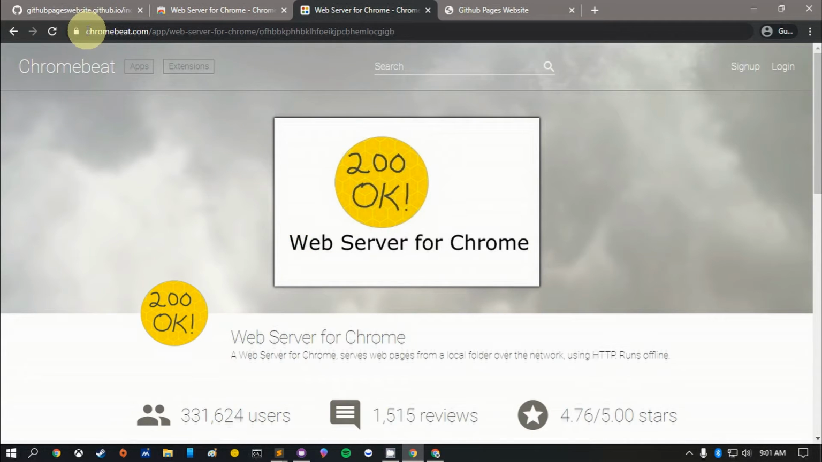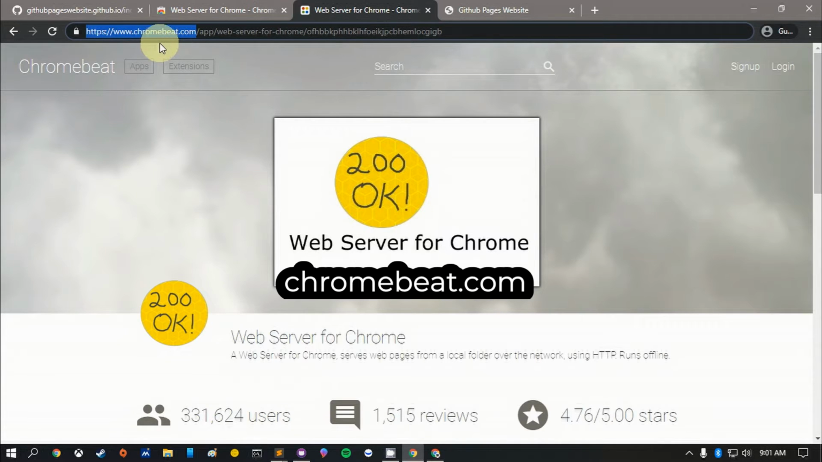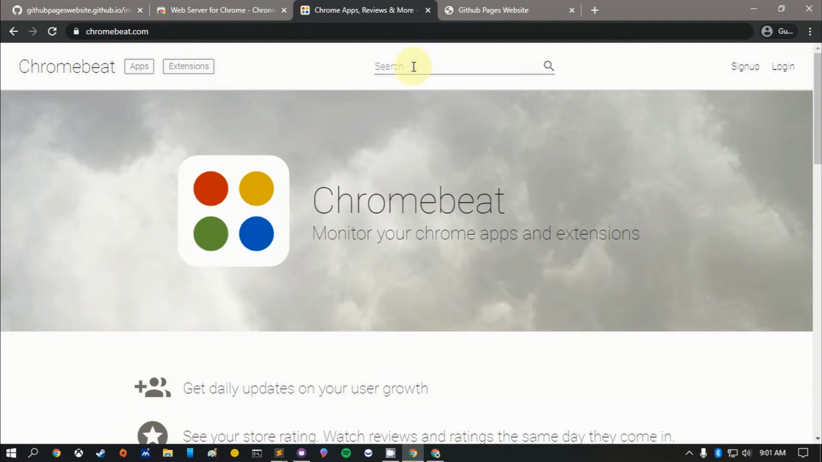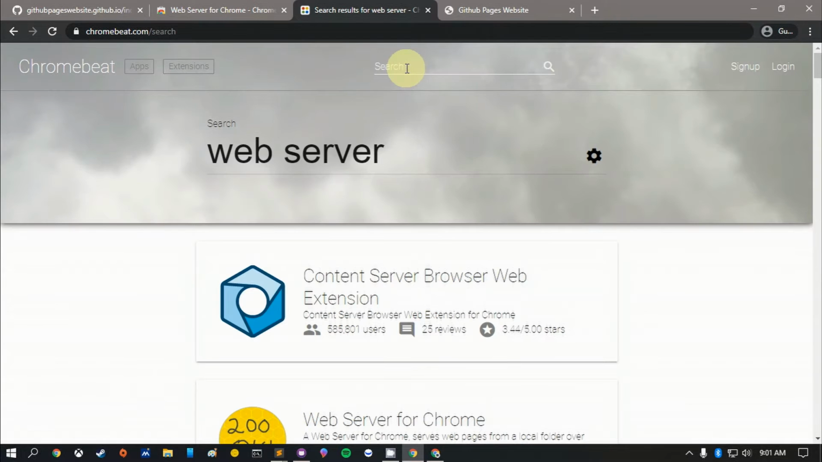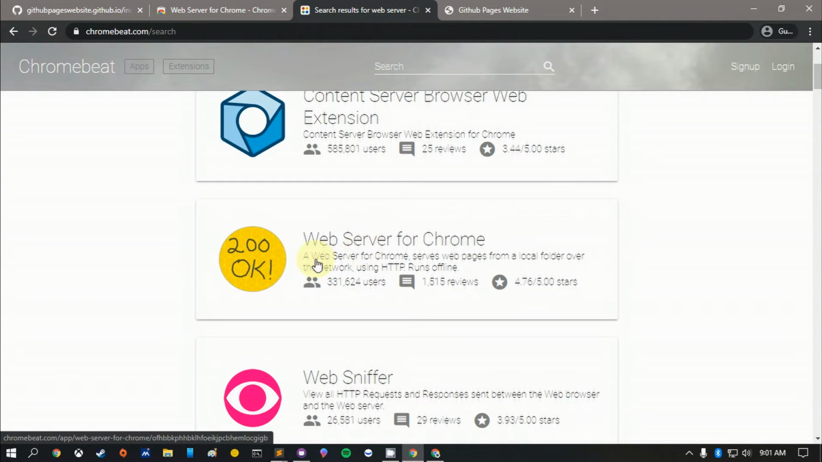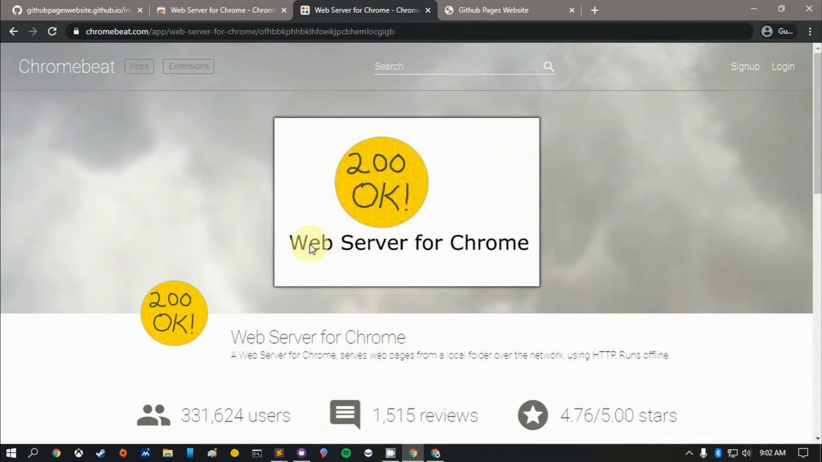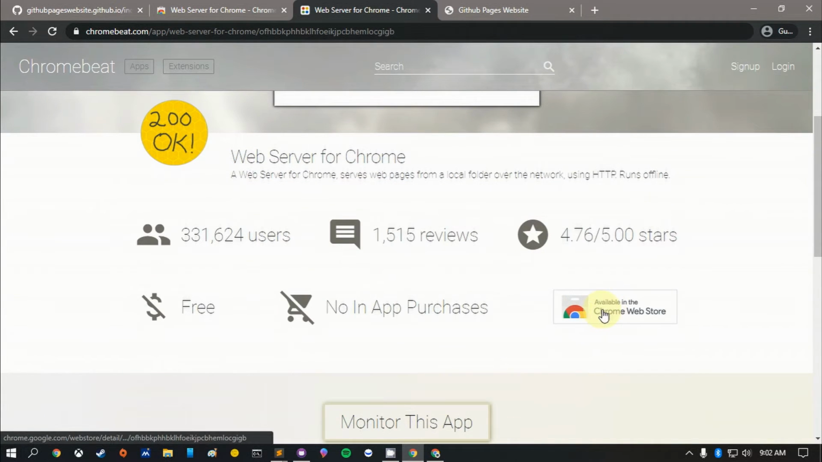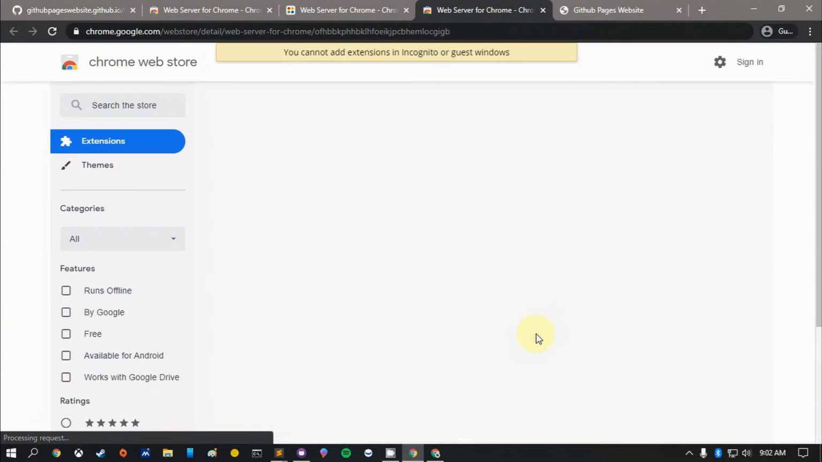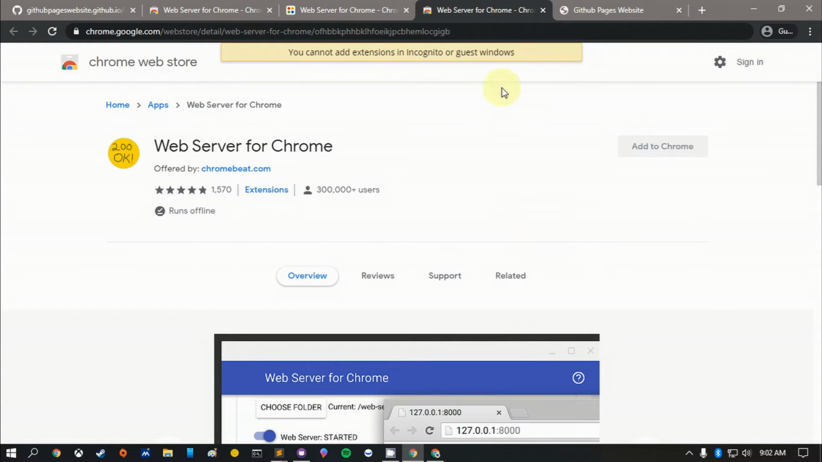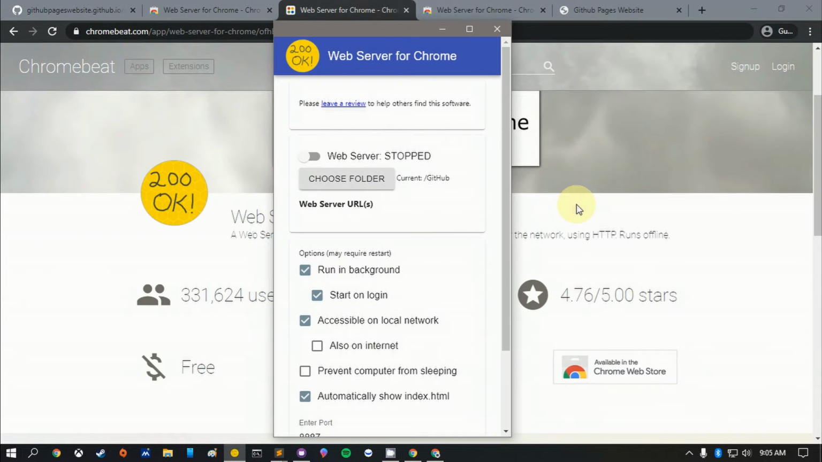So if you go over to chromebeat.com, they've got a little search function, and you type web server, and then it looks like it's the second one down. It says 200 OK. And if you scroll down, there's a little button where you can go to the Chrome store, and then you can add it. Once you've downloaded the app, go ahead and start it up, and you should have this window right here.